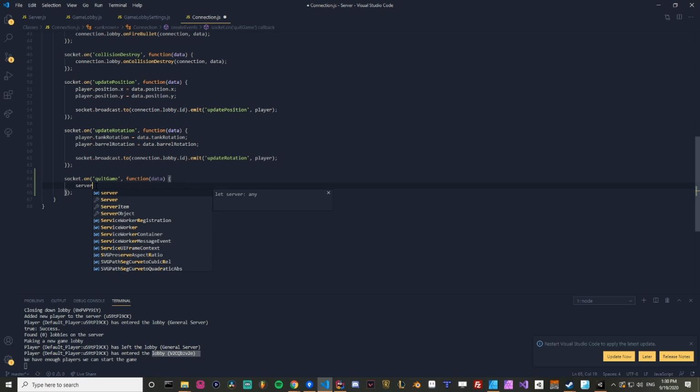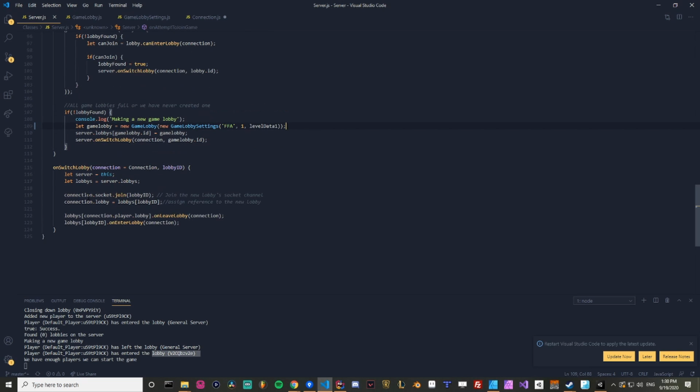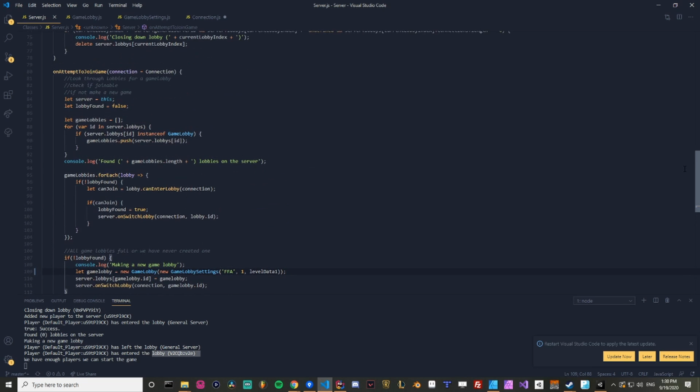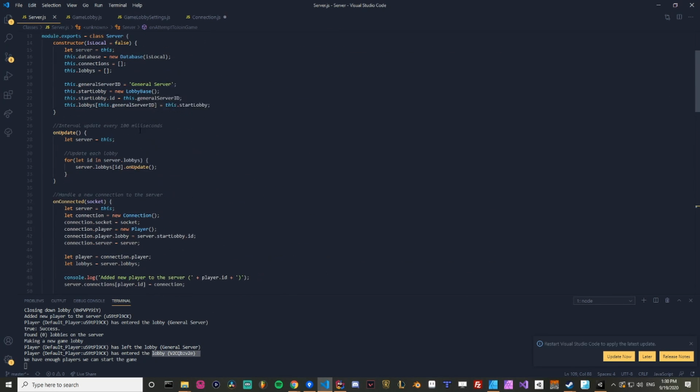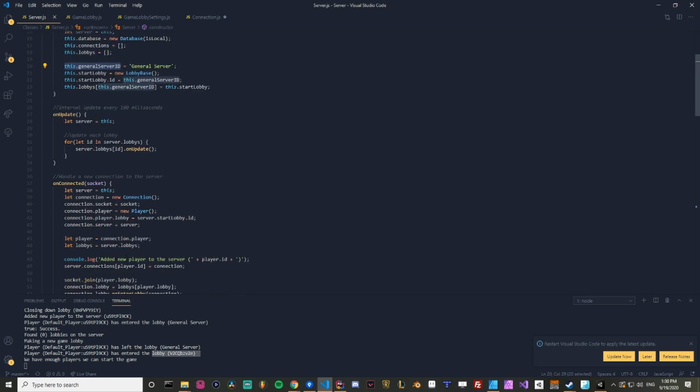So we can say server dot on switch lobby, and you're like, whoa, what's this? Way back in the day, we made an on switch lobby right here at the bottom. Basically, it takes in a connection with the ID you want to go to. That's kind of how we are putting people in the lobby. So we can utilize the same functionality to pull people out, which is super handy. And if you've done the changes to IDs, we now know the server has a stored ID called general server, and we can grab that from the server, which is super handy.